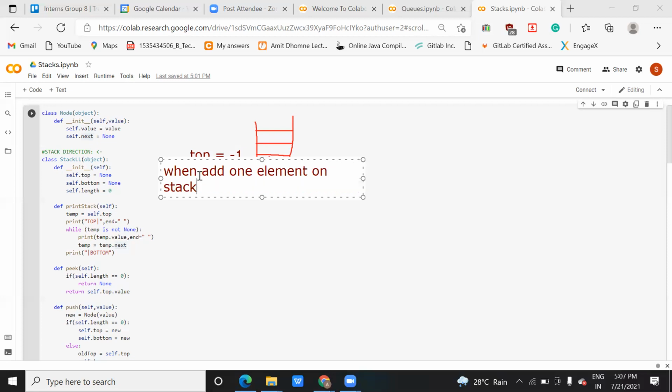When you add one element on the stack, the top value, which is currently -1, plus 1 will become 0. Means now top is pointing to the first element. You can say it like this. Or suppose you say top is equal to null and you insert one element, the top will become 1. So here this top is nothing.